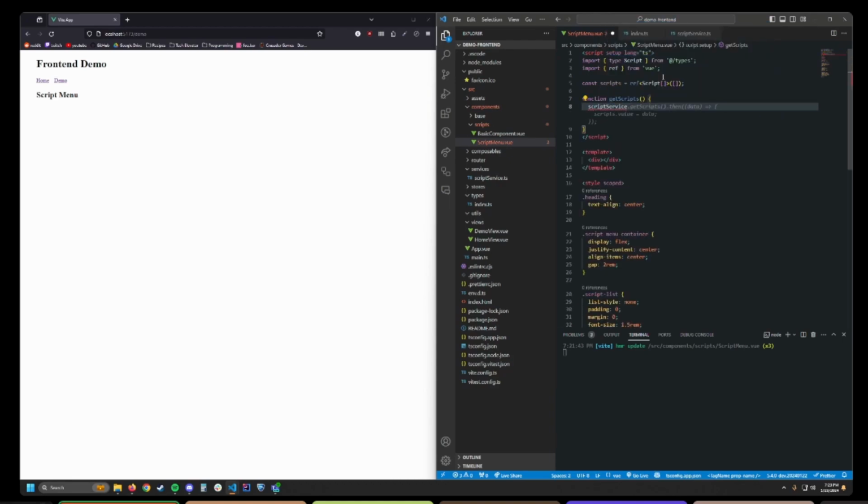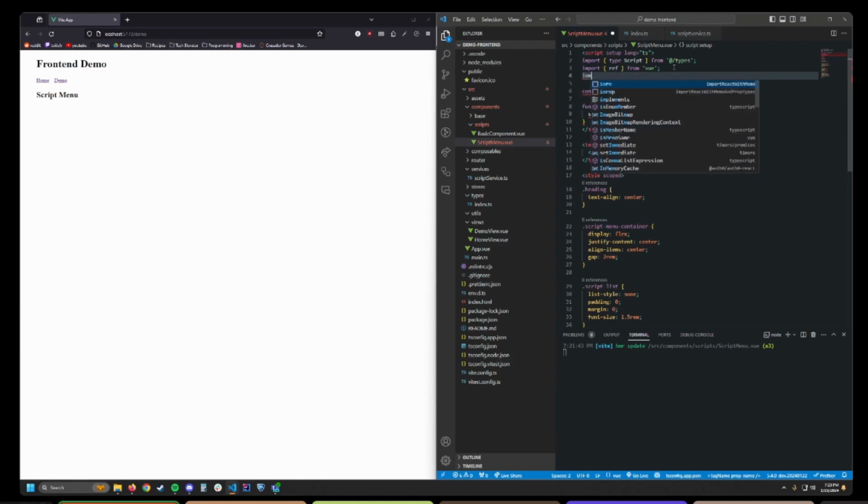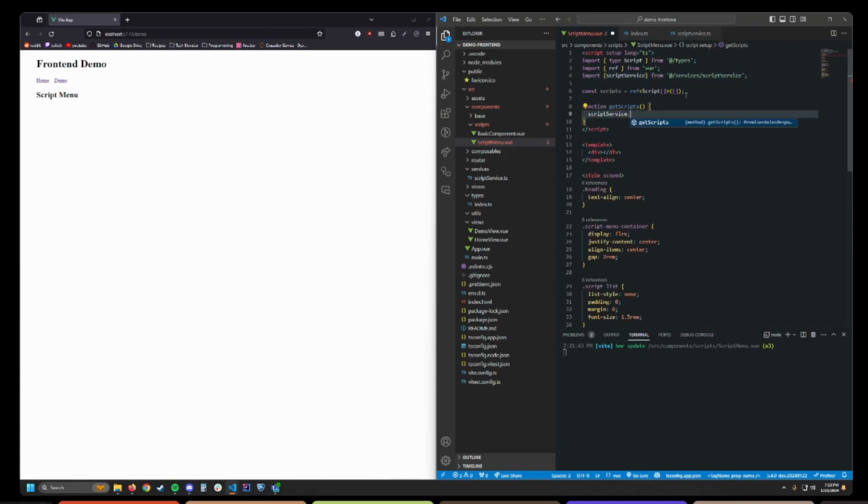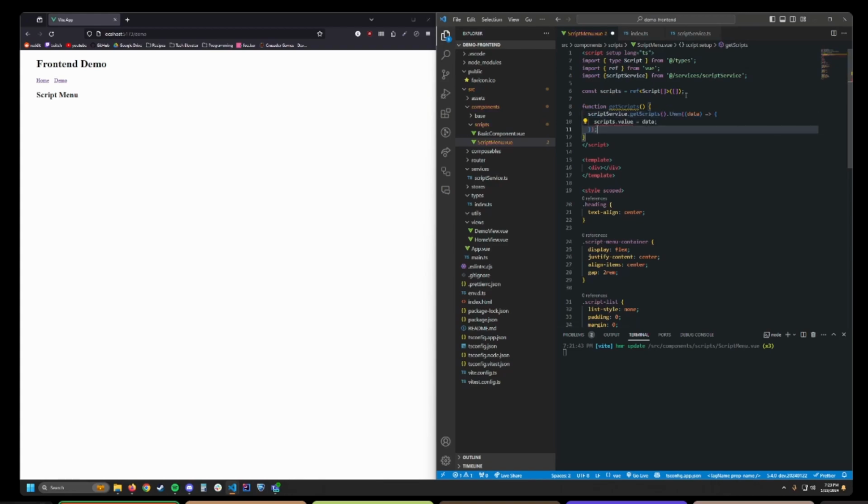Are you going to autocomplete for me? Imports. Script service. Okay. So this would be like the classic way of doing it, right? Let's see what it doesn't like about that.